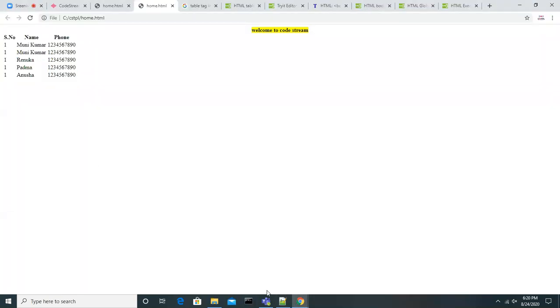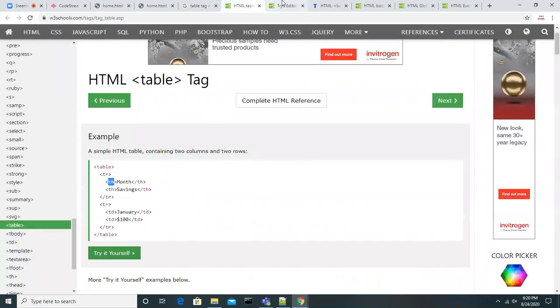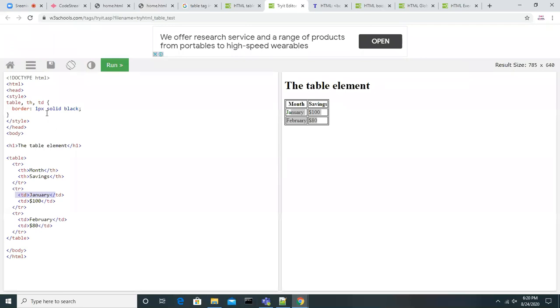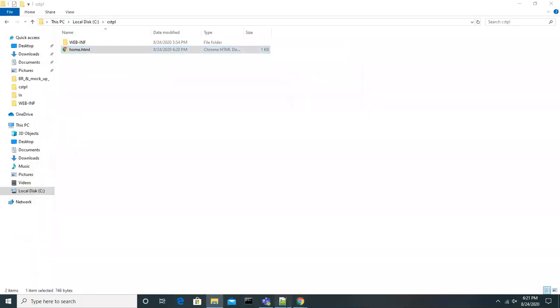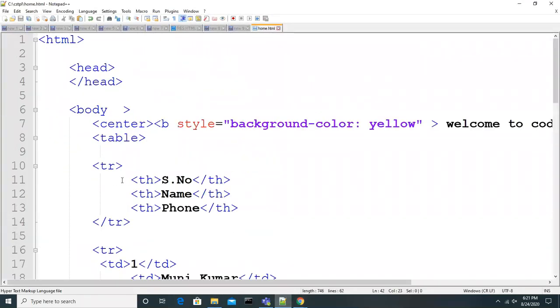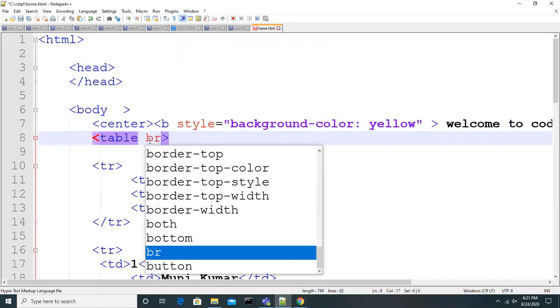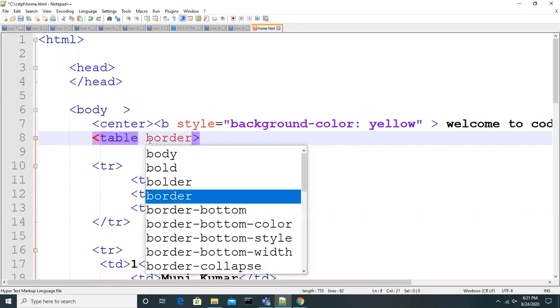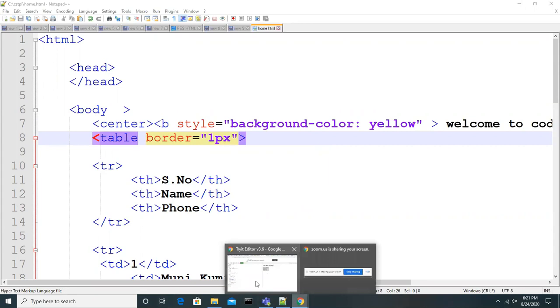You want to give some border. Okay, so now how did they give the border here? Look at this, the border they gave. So there is an attribute they added for the border. If you go here, the table tag has an attribute called border. Border equal to... I will use 1 pixel, and the border is 1 pixel.